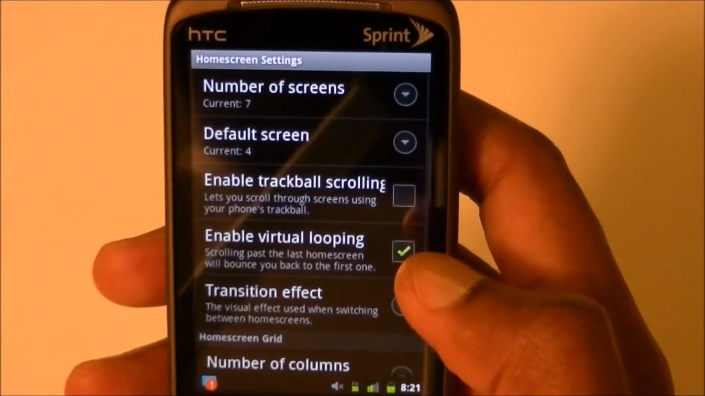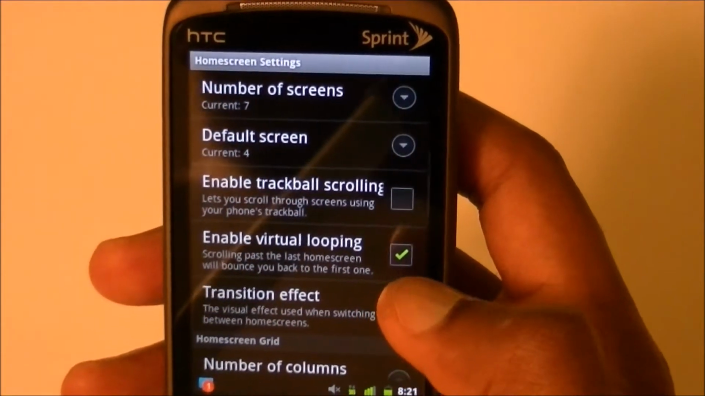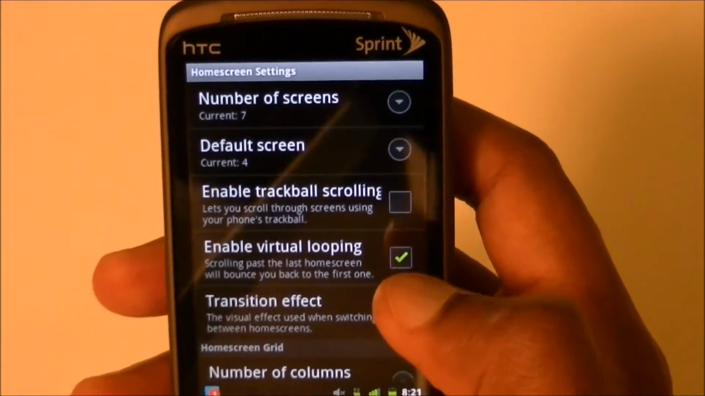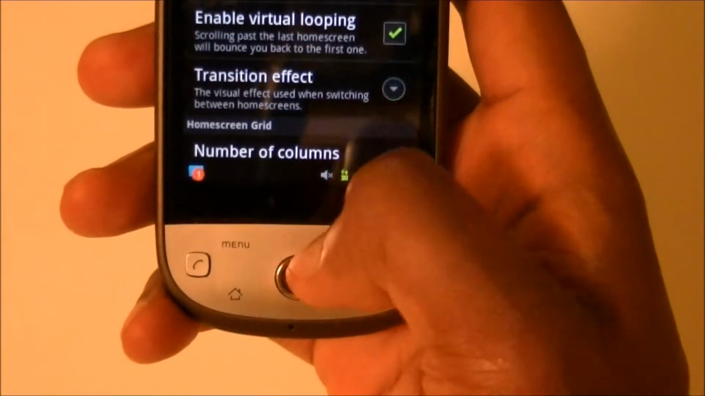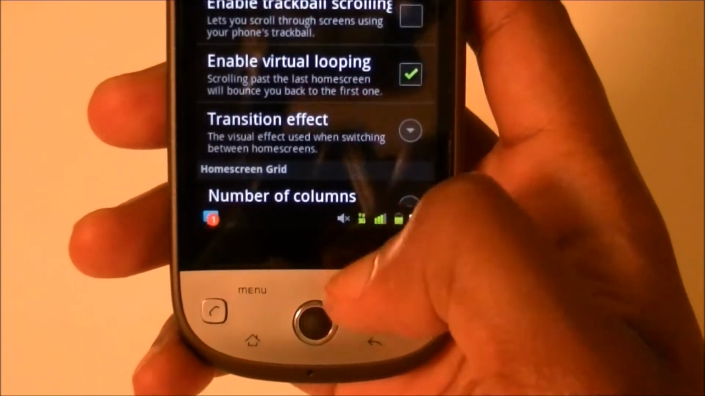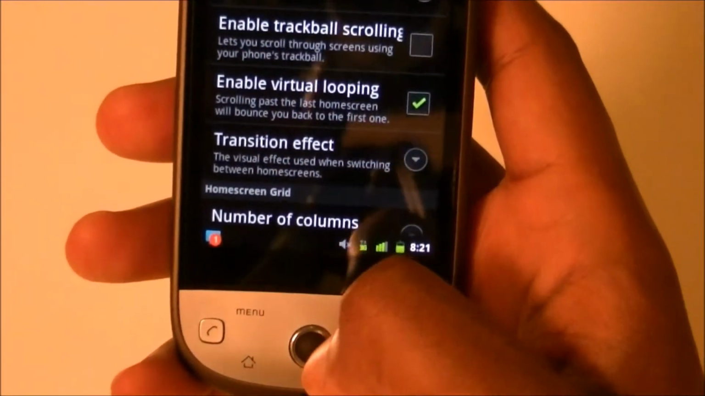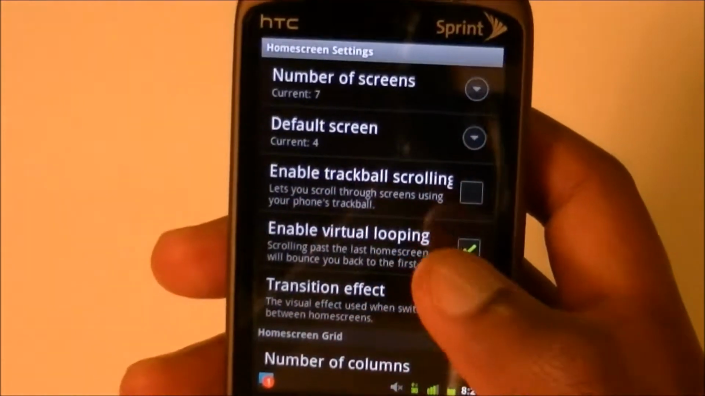Also in the home screen settings, there's virtual looping, trackball scrolling, and transition effect. Trackball scrolling is self-explanatory. If you have a trackball or a trackpad, you can use it to scroll through your screen instead of swiping.